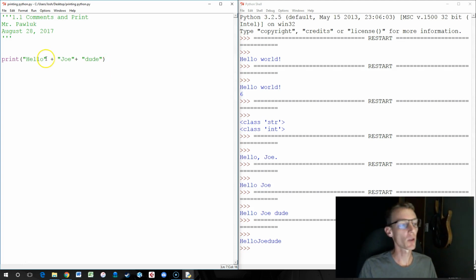Now what happens if we want to print a string like, for example, hello Mr. Pollock, but we want to have the Mr. Pollock on the next line? Well, we can do that in two separate print statements, or we can have an escape character, which is \n. Now when we go to run this, the computer is going to read this \n as go to the next line before you keep printing. So let's run it and see what happens.